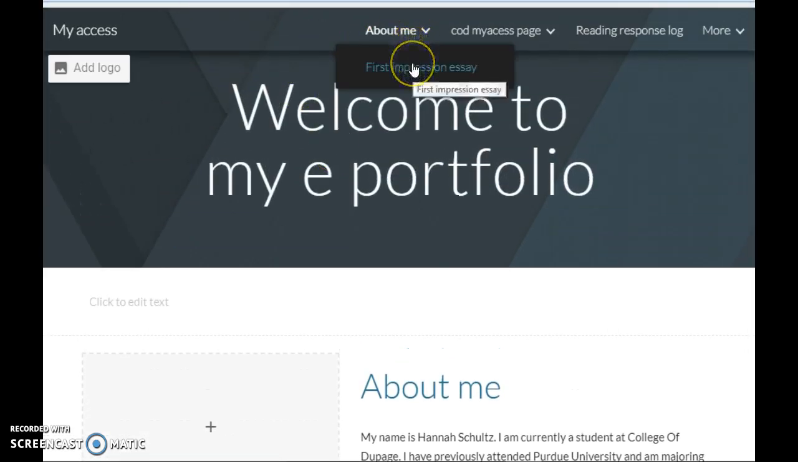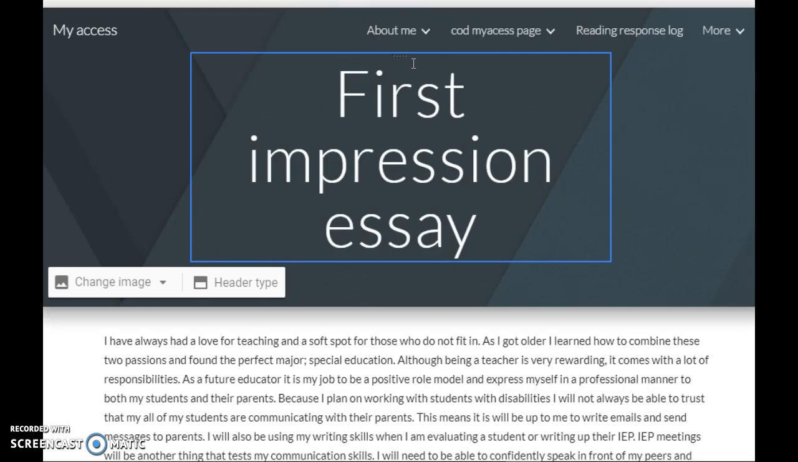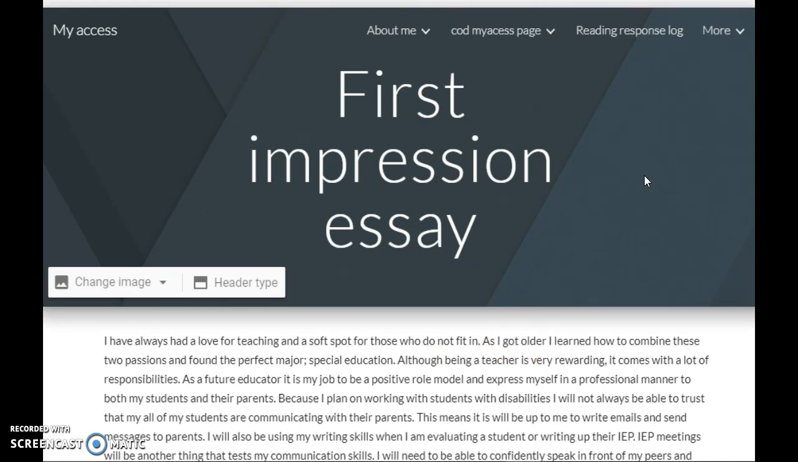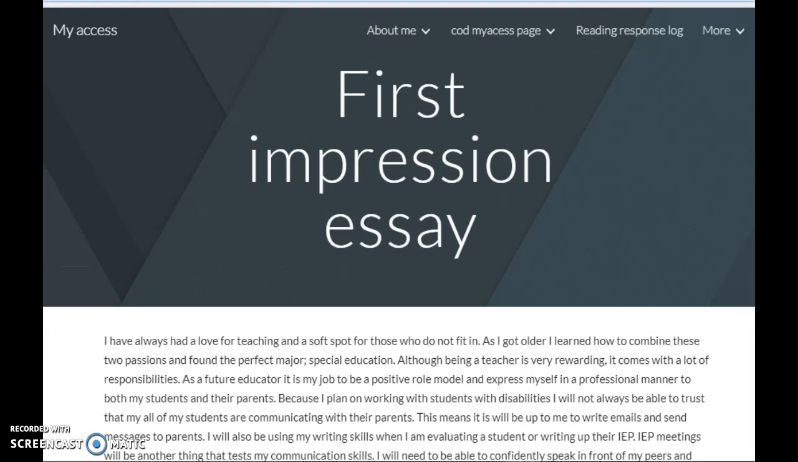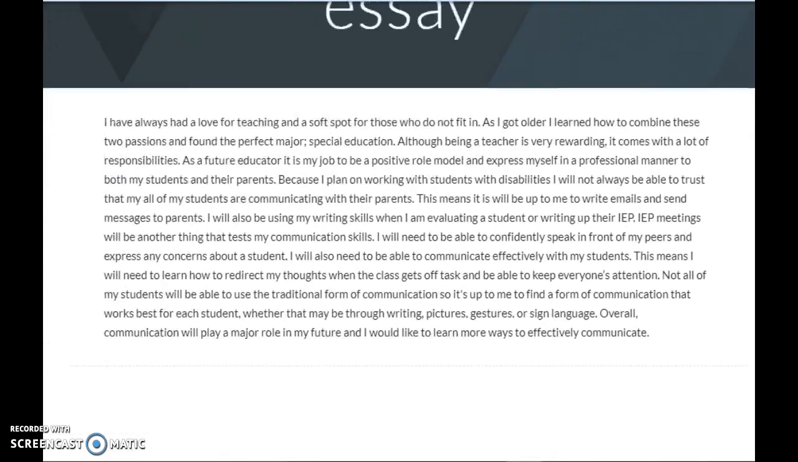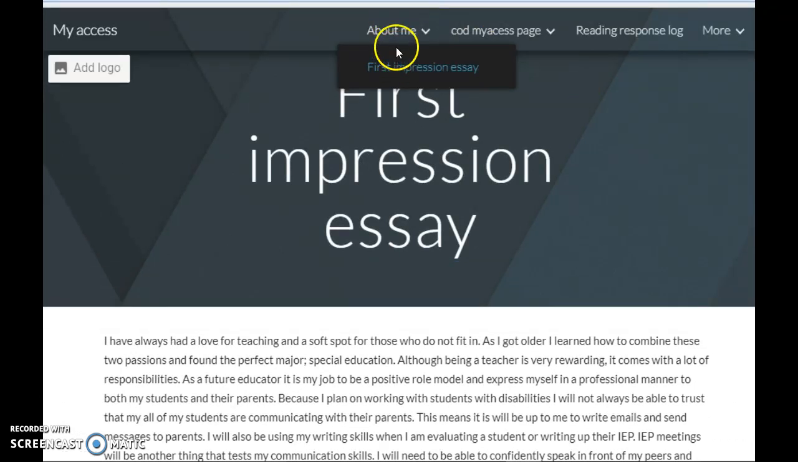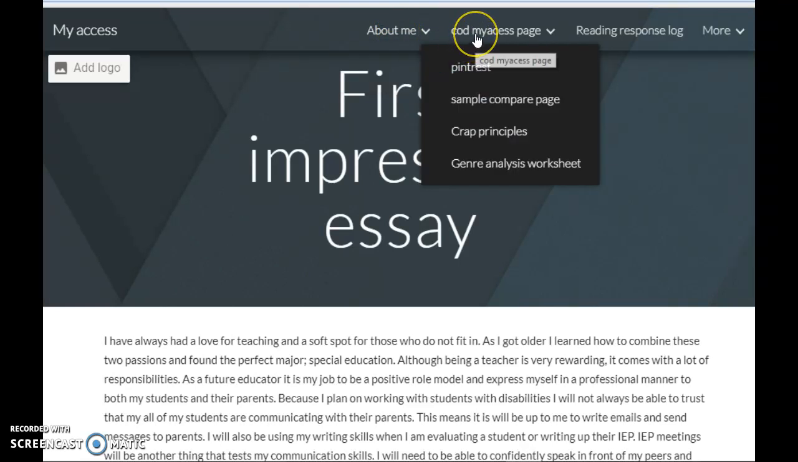In this next page, the first impression essay. This is my very first essay that I wrote in this class, and again, it just talks about who I am as a person and who I was in the beginning of the semester. And so this first section right here just talks about who I am and who I am as a writer currently. And then this next section just talks about all things I've done throughout the semester in class.